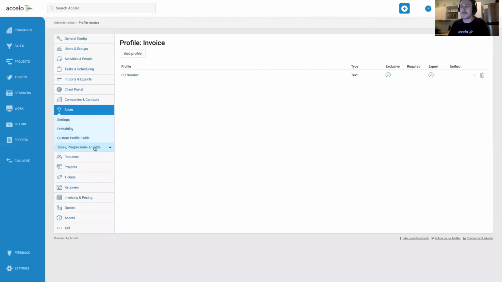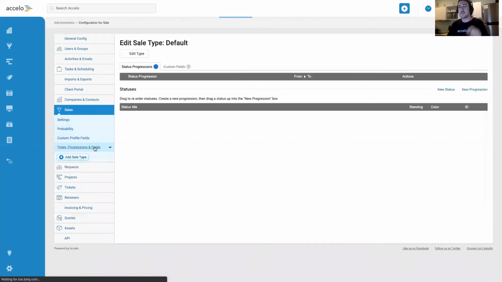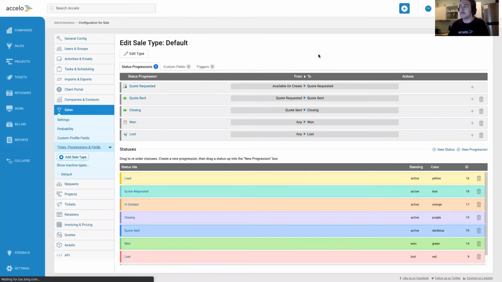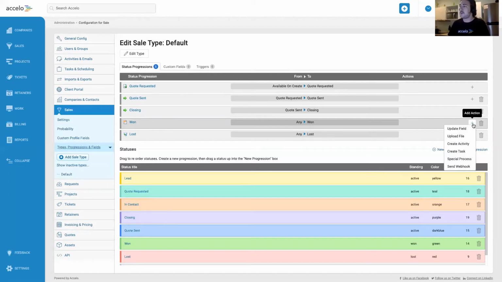The final piece of this was actually editing the sale type so that we can capture that data field. Now, in this use case, it was when the sale was marked as won. So we're looking here, and of course, this is only if you have permission or the capabilities to edit your types. If you don't, you might need to reach out to an administrator user to make the adjustments here. But once a sale is marked as won, and we go from the status to this won status progression, then we want to include an action. And the action is going to be to update the field.